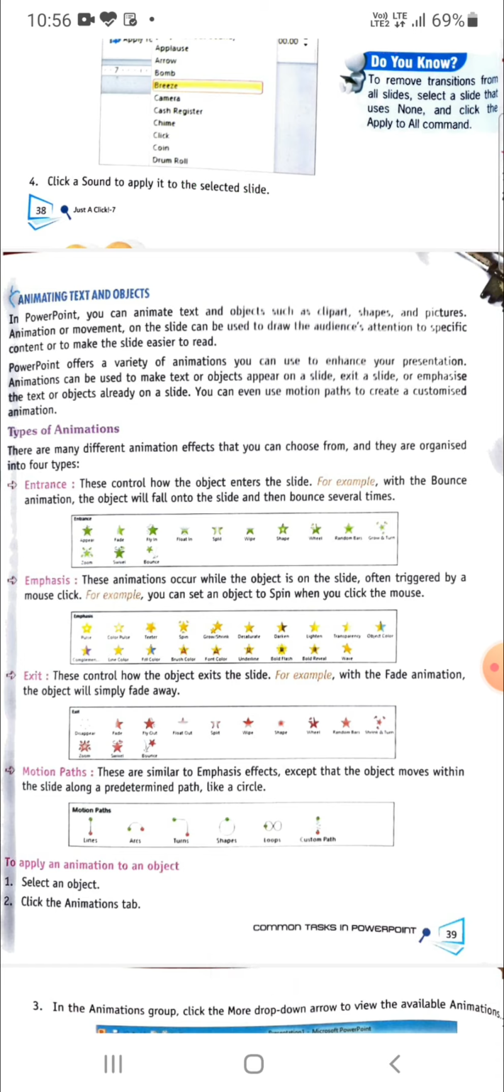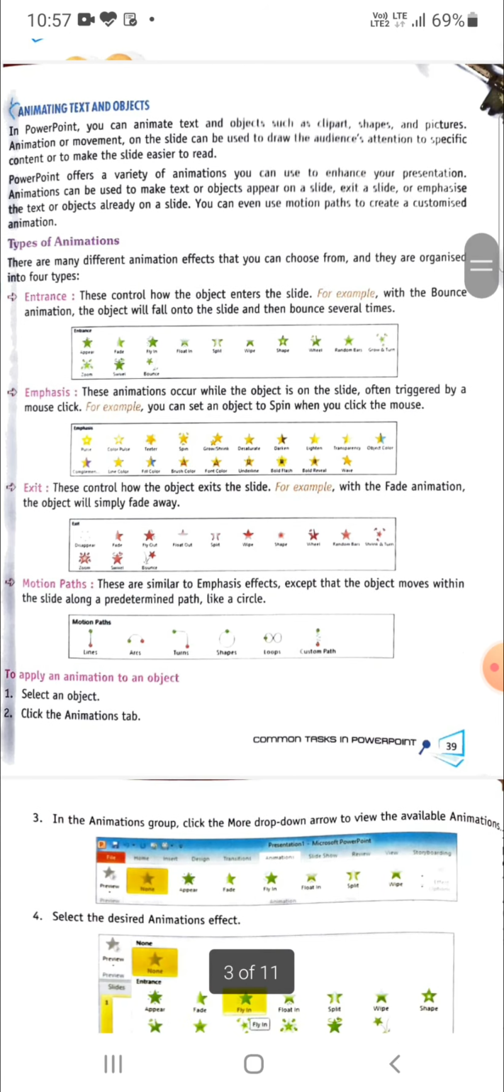Animating text and objects. In PowerPoint, we can animate text and objects such as clip art, shapes, and pictures. Animation, or movement on the slide, can be used to draw the audience's attention to specific content or to make a slide easier to read. PowerPoint offers a variety of animations you can use to enhance your presentation. Animation can be used to make text or objects appear on a slide, exit a slide, or emphasize the text or objects already on the slide. You can even use motion paths to create a customized animation.